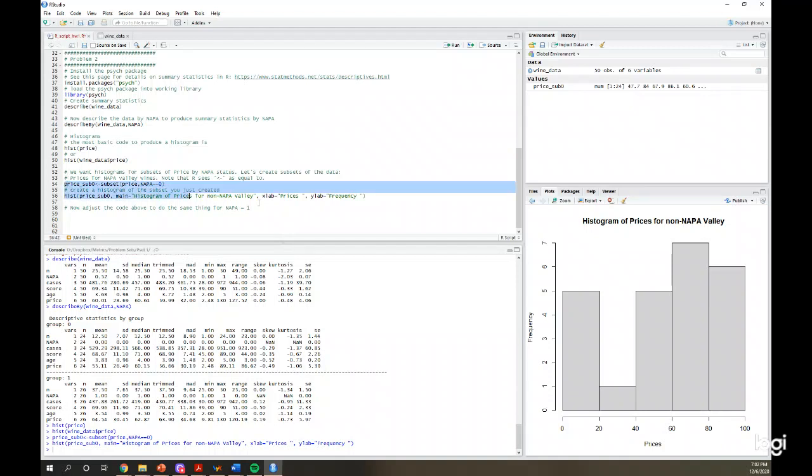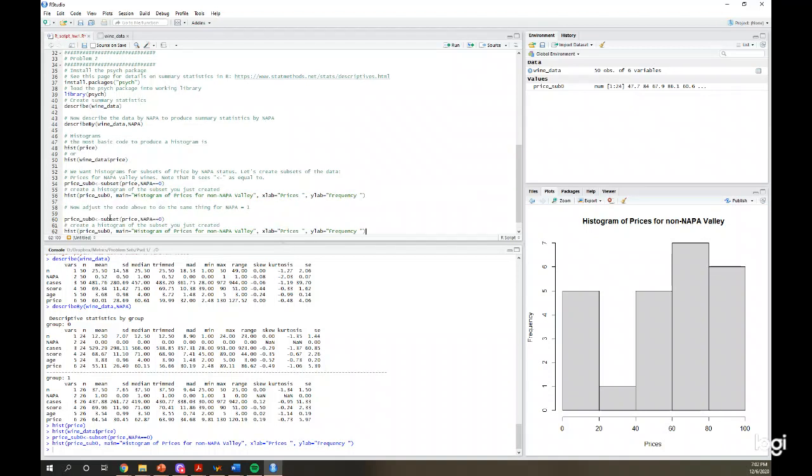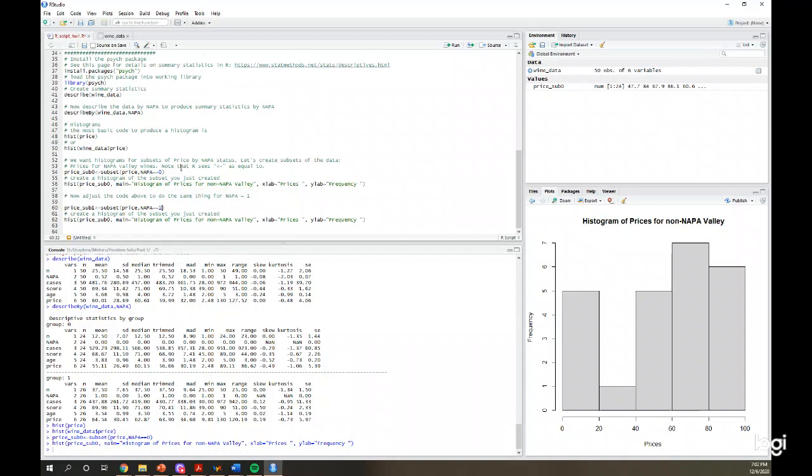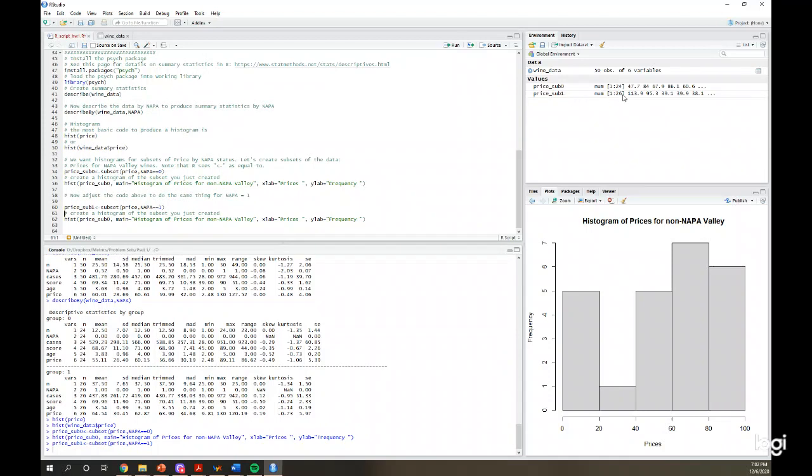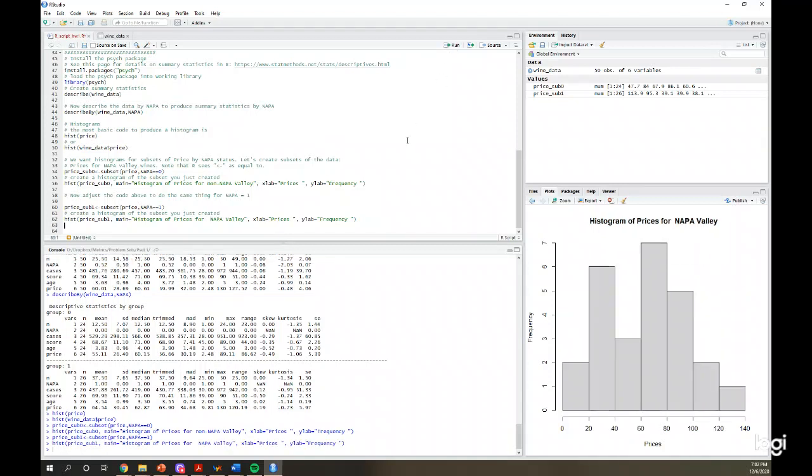To do that, we would just take this, copy and paste it. We could put 1 here, put 1 here. So we're now going to subset the data for Napa Valley wines where the variable Napa is equal to 1. We get a different value here. This is a vector of 26 observations, and we're going to create a histogram of it. We would want to change the title as well. Great, it looks a little different.